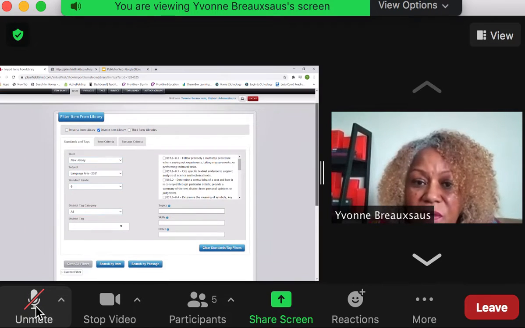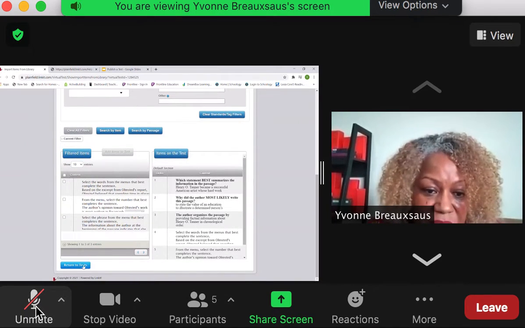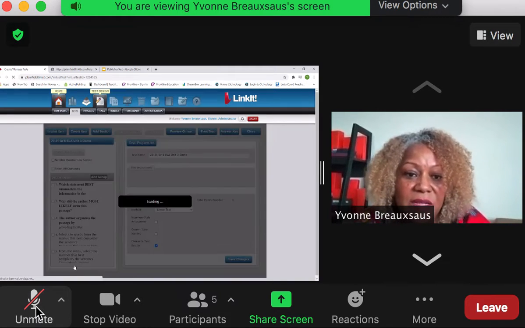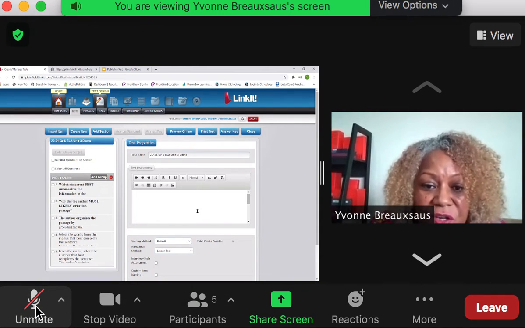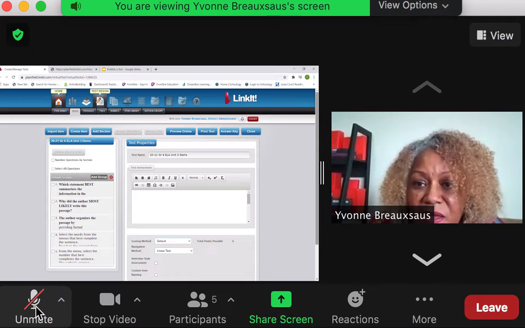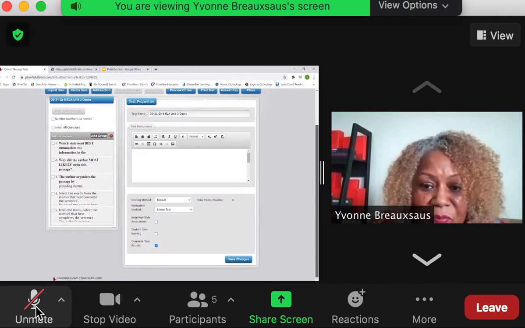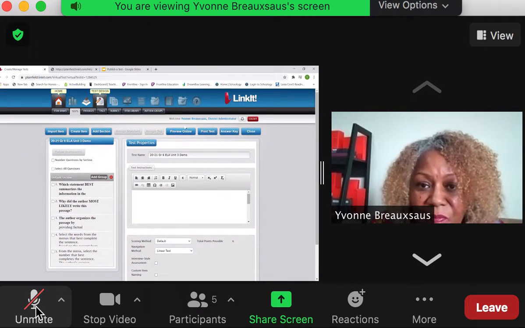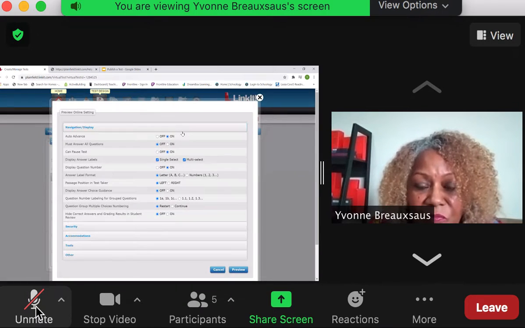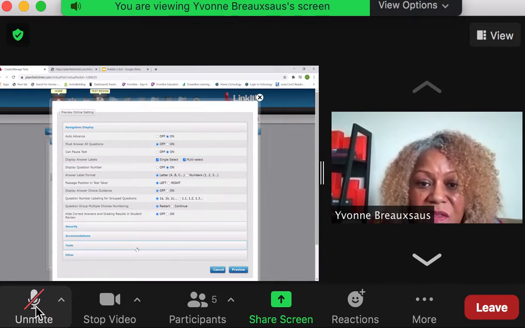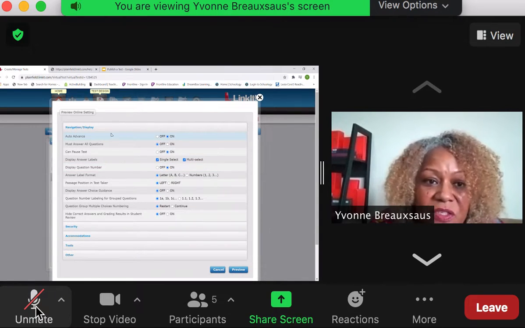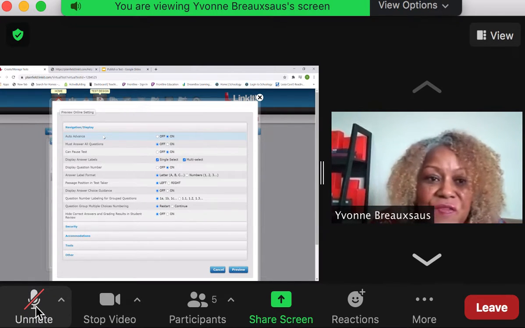Okay. So once we have created or selected the test questions that we want, we just return to the test as I stated before. And your test is here. You could preview your test online. And it's going to take you to the settings. So in the settings, you get to decide if it's going to be auto advance of the questions.